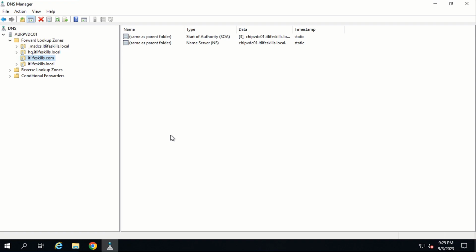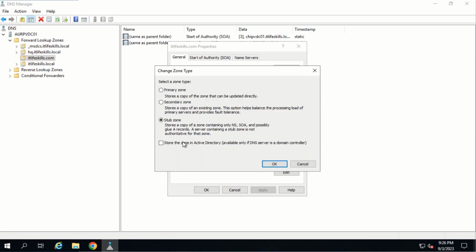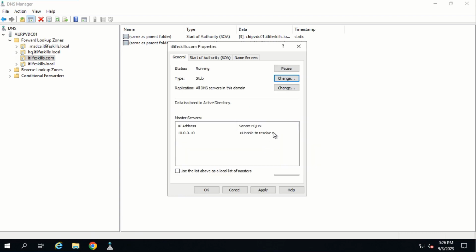Unlike secondary zones, stub zones can be stored in Active Directory. To do that, we need to right-click on the zone and click on Properties. First of all, we notice that if the zone is not stored in Active Directory, the replication scope is grayed out. Now we click on the Change button and select the option Store the zone in Active Directory, then click OK, then click Yes to accept. Now the replication scope changed to all DNS servers in this domain.